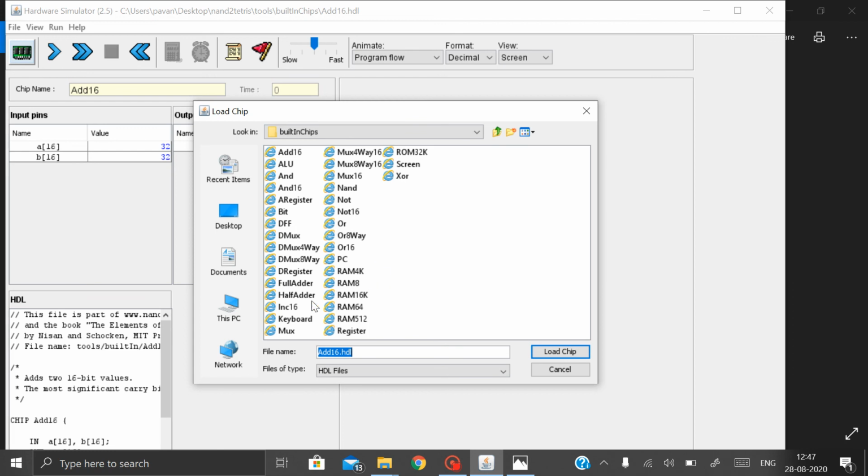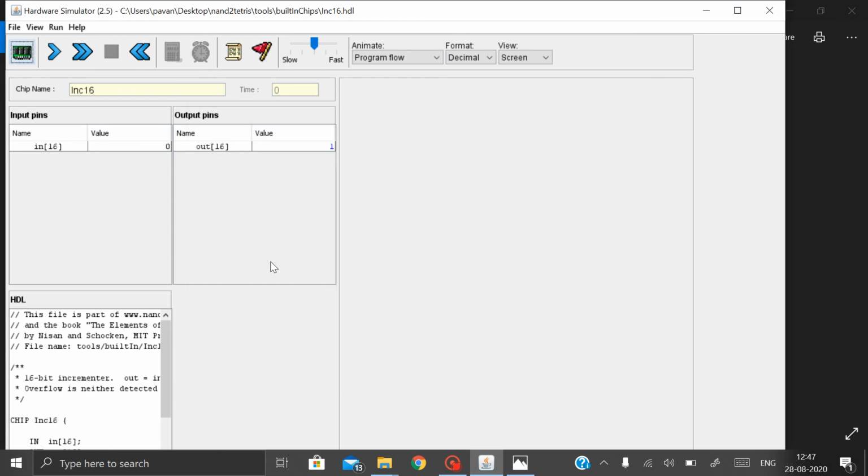Let us load that INC16 chip. Yeah. 16 means 16 bit, as I told you. Okay. Now we'll give input as 32, same. Yeah, as I told you, the output will be addition 1 of input. 32 plus 1 is 33. When we evaluate, yeah, you guys can see here the output is 33.